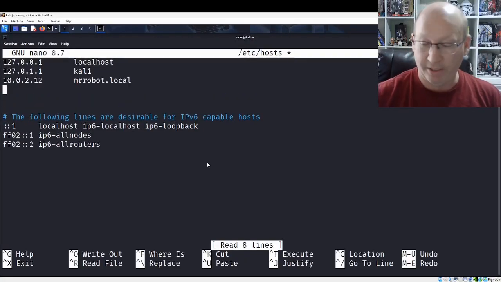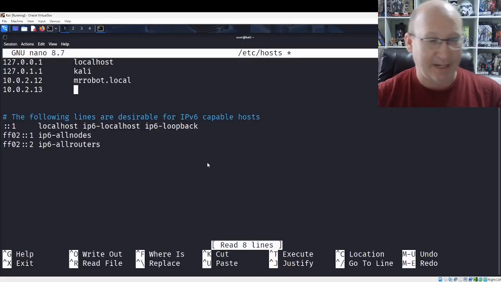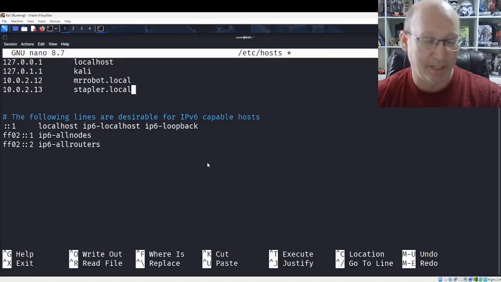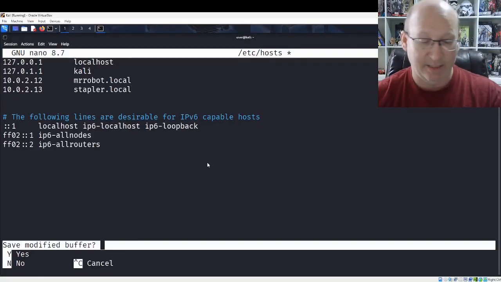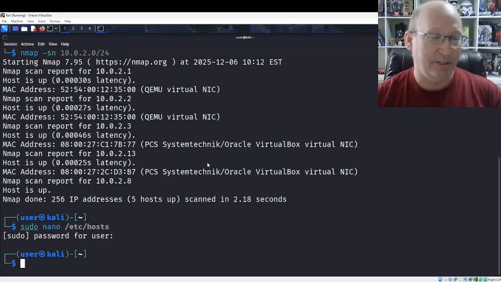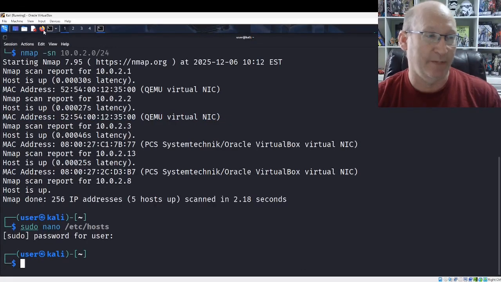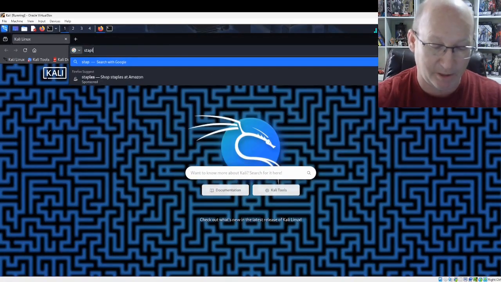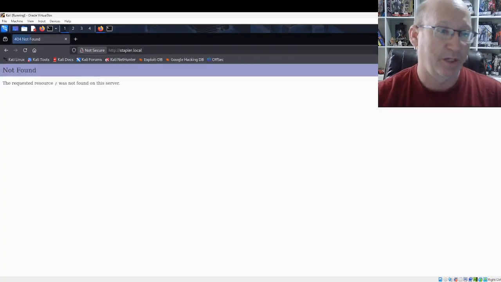So now I'm going to do 10.0.2.13. I'm going to go right there. And since we're using Stapler, let's just call it stapler.local, just like that. I'm going to hit Control X, then Y, then Enter. That's going to get me over there. To make sure it works, I'm going to open up Mozilla Firefox, and I should be able to go to stapler.local to open up its website.